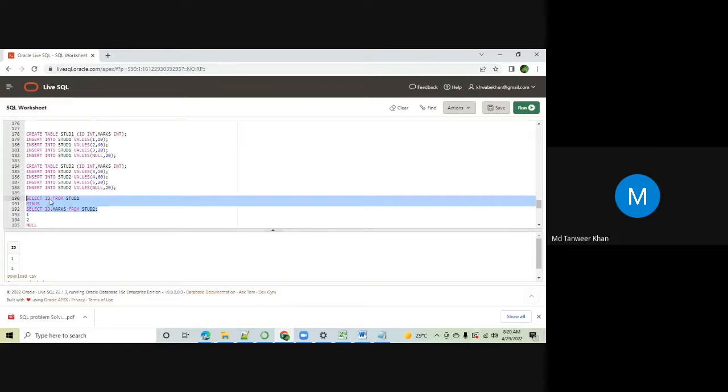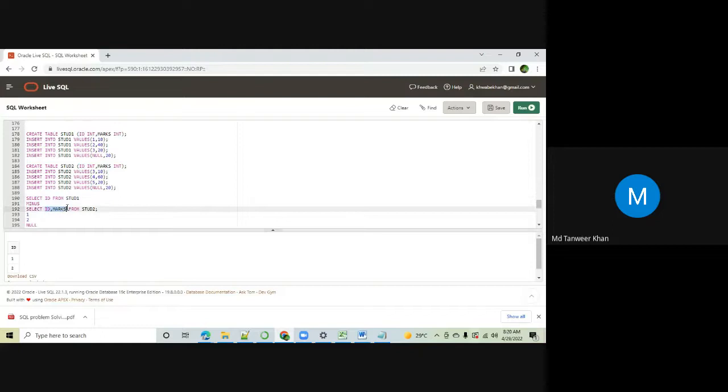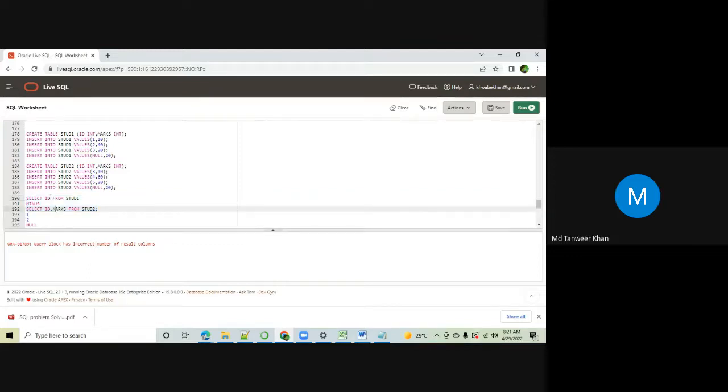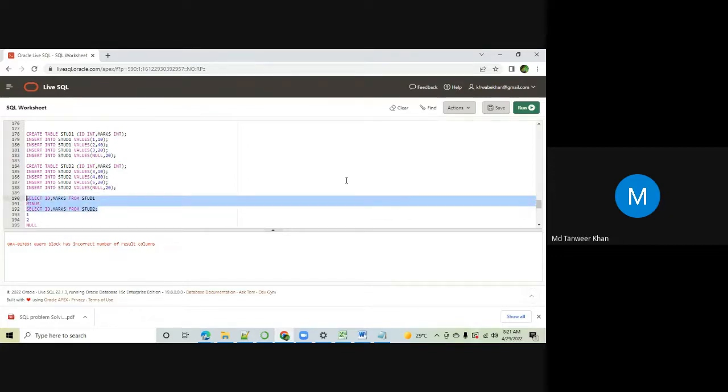Because here you have only one column and here you are comparing 2 columns. So you cannot compare one column with 2 columns. That's why this will throw error message: Query block has incorrect number of columns. If you're using 2 columns here, you have to use 2 columns here as well. So the number of columns must be same in both the queries.